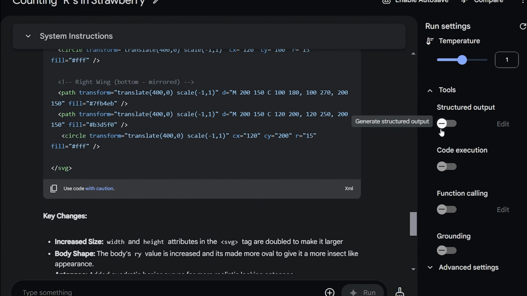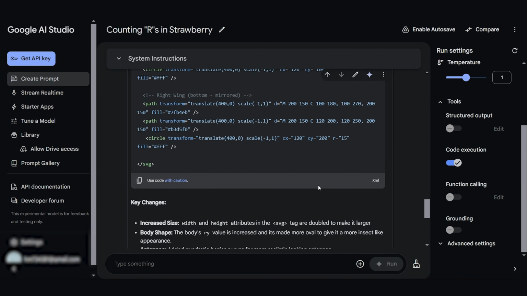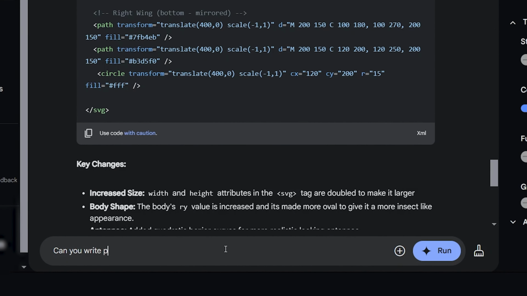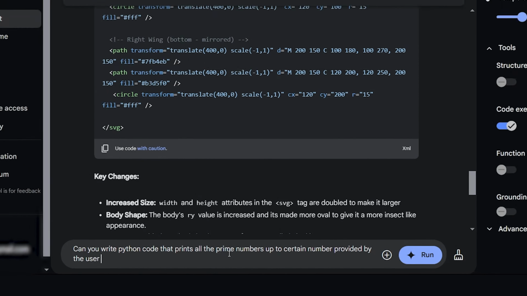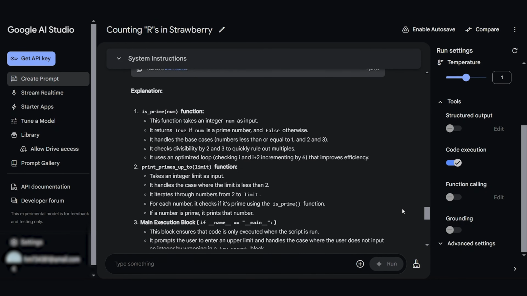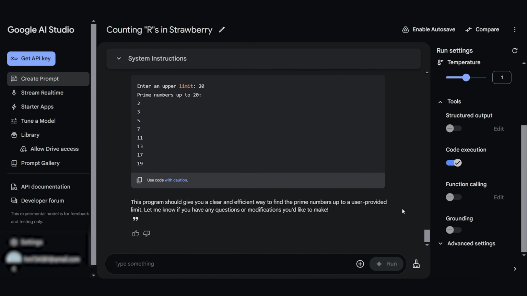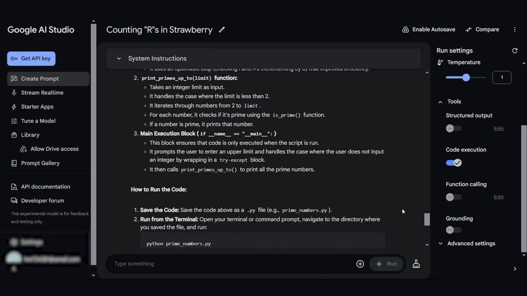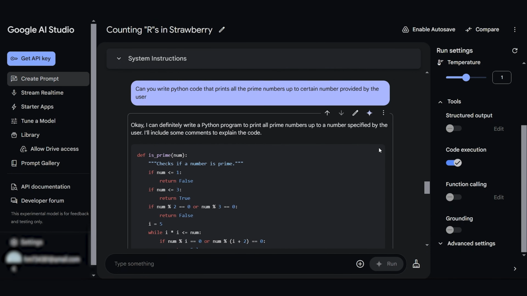First, we have structured output, which is fairly standard and nothing new. Then there's code execution. It claims to run generated code in a sandbox environment. To test this, I'll ask it to write Python code that prints all the prime numbers up to a certain number. It wrote the code and even showed an example of the output. However, I don't see any option to manually run the code. It seems to execute it automatically.